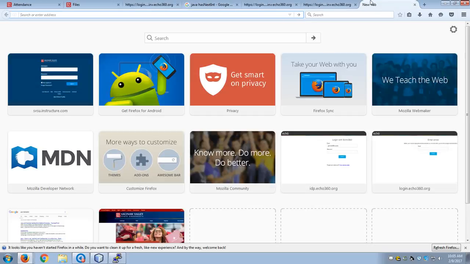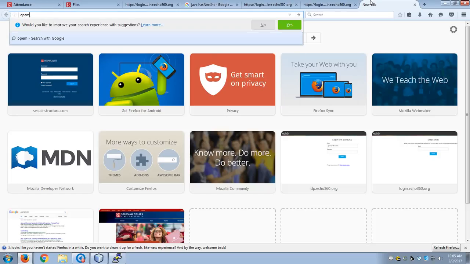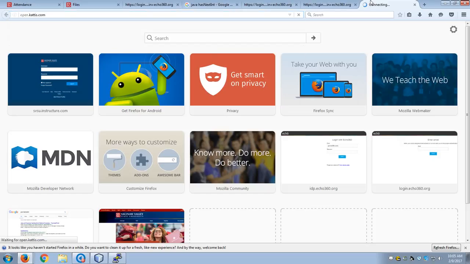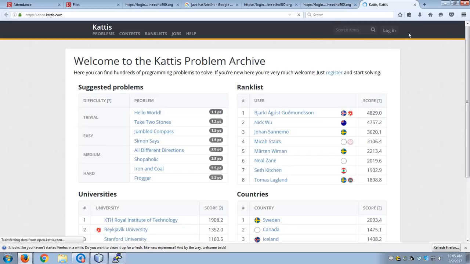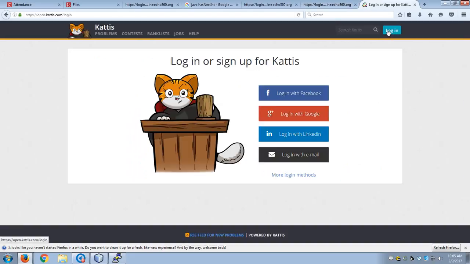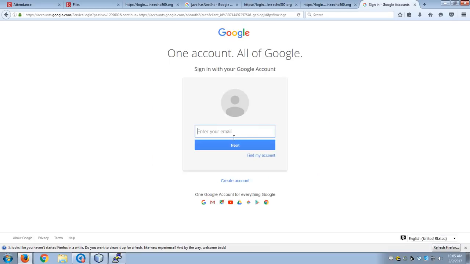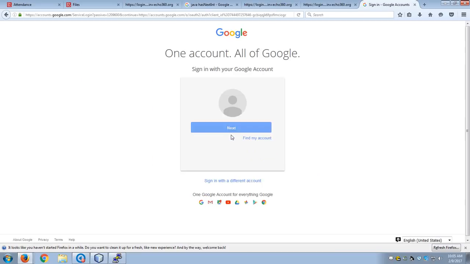So Deepak's going to show us how to submit a Kattis program. So basically, go to open.kattis.com. Then you go to login. I have my Google account signed up with this, so I'm just going to log in. What's your password? Just kidding. Never mind.